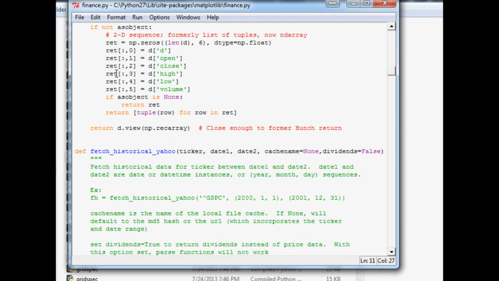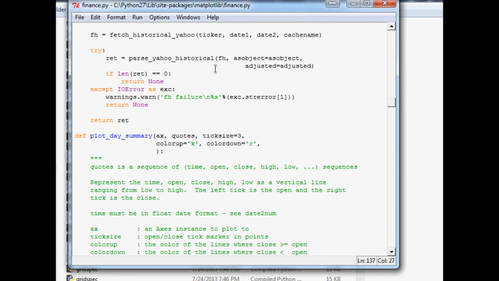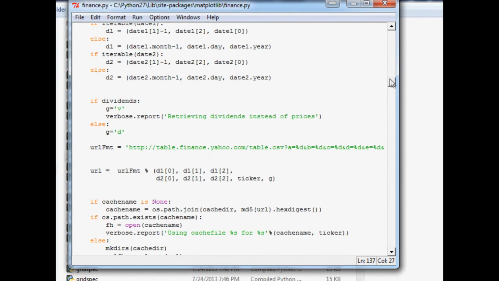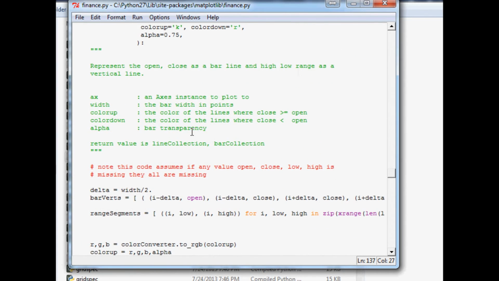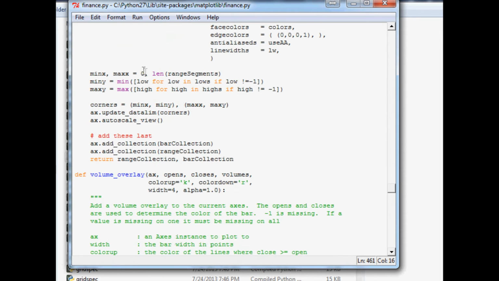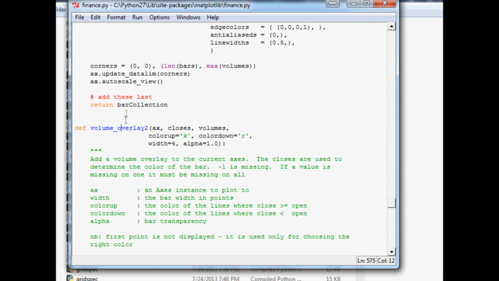And as you'll see, very interestingly, finance.py does have a fetch historical Yahoo data. It's also got some files in here too, and some interesting stuff. If you're interested in financial plotting, it will behoove you to just scroll through this and see what they're doing. It's also got the second version of Candlestick, which I don't use. I'm not sure what the point of it is. But yeah, there's a whole bunch of stuff, and they even have volume overlay. That's pretty interesting. We might end up using volume overlay actually.